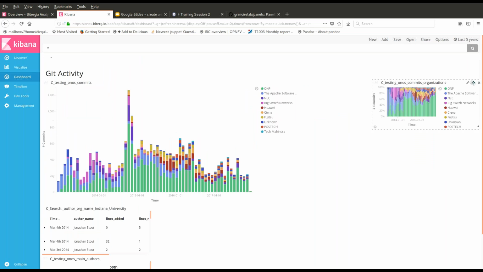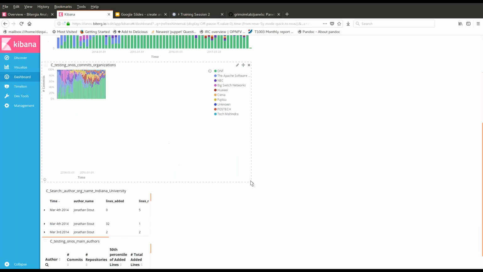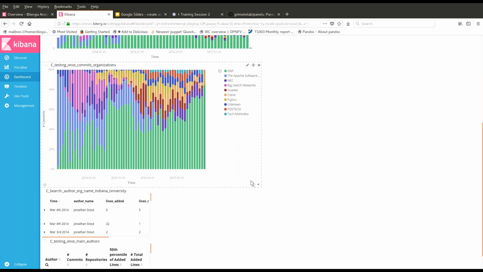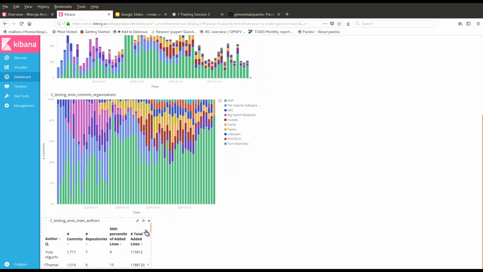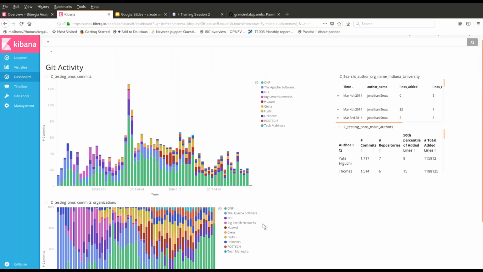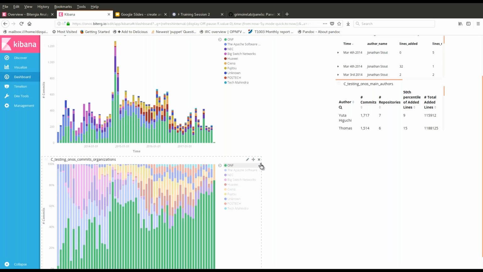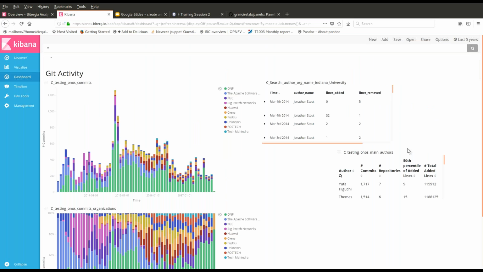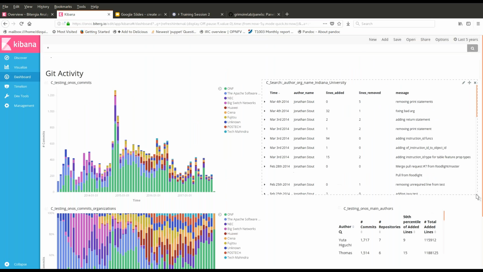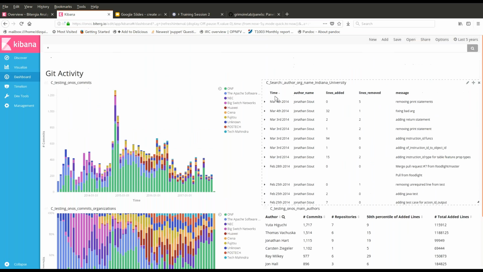We can have this at the bottom. Then we can have this. Okay, and then we can move this there, and we can move this there. Okay, let me have this a bit smaller, perhaps. Okay, you can see now the limitations here. We have the Git activity, and then we can order this a bit more, like having the Indiana University activity, because we are interested in that for some reason, and then we click there. So this is the way basically we build dashboards, and this is the way you can create your own dashboard.